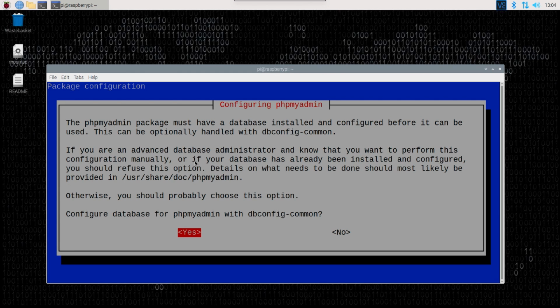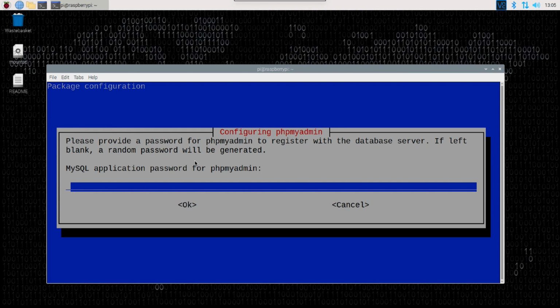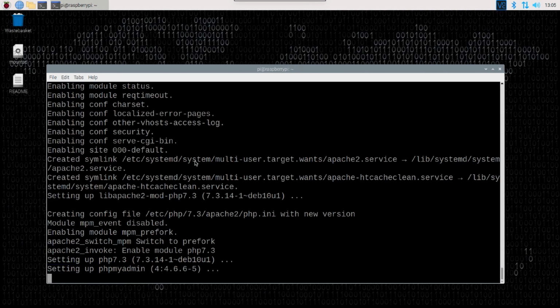I'm going to go ahead and select the default answer of yes. You'll notice it's highlighted red there. I'm going to select that by pressing the enter key. Then it's going to ask me for a password, and I'm going to have to enter this password twice. So enter whatever password you want here. When you're done, you're going to press the tab key to highlight OK and press enter.